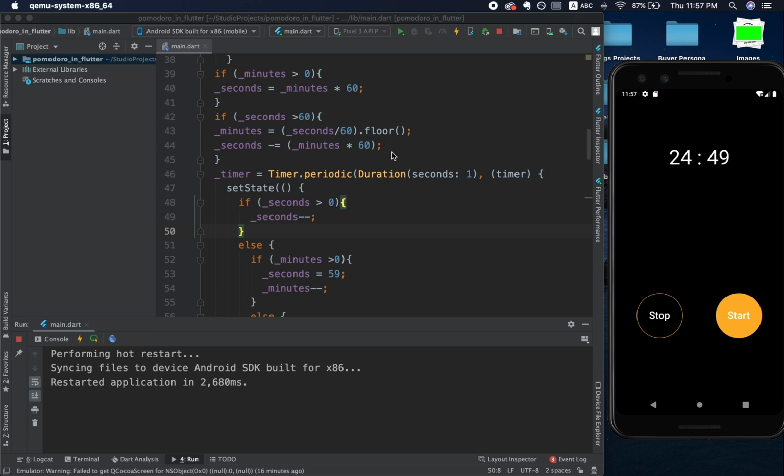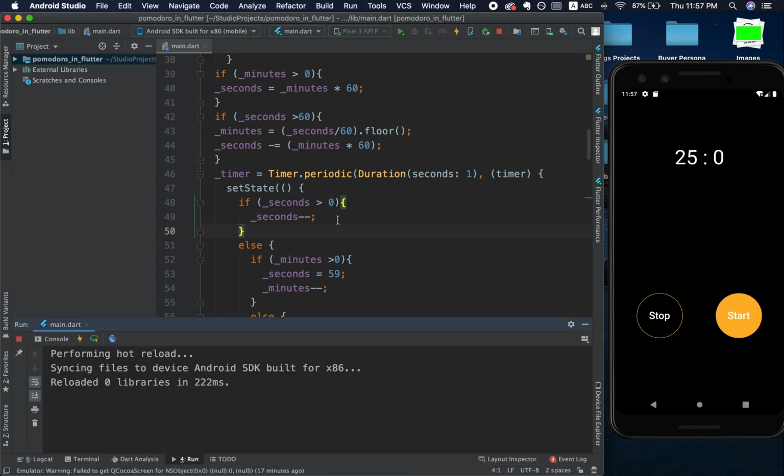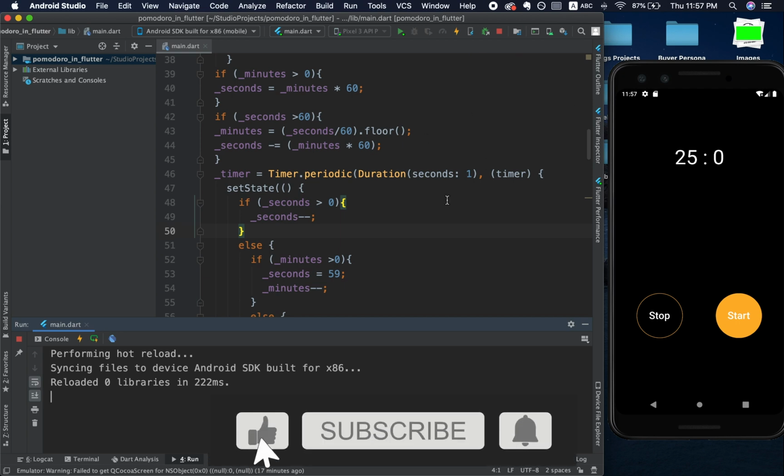Okay, looks nice and clean, but as you can see, if you stop the timer, you can see the value of the 0 right here. It's not looking nice as 2 digits. And in the next video, I'm gonna teach you how to format this and make it look nice.